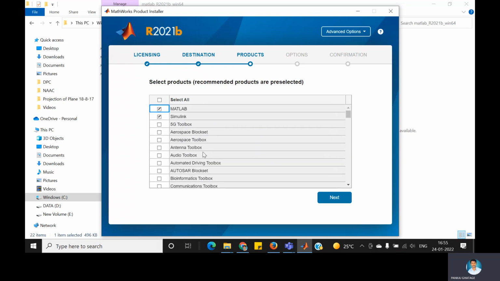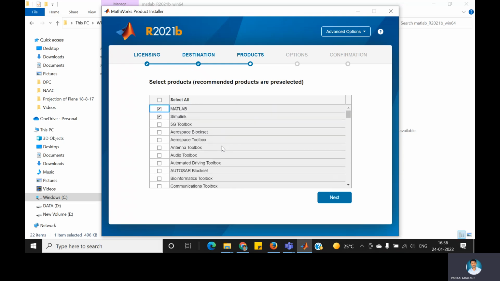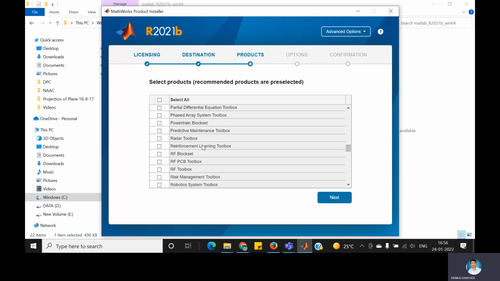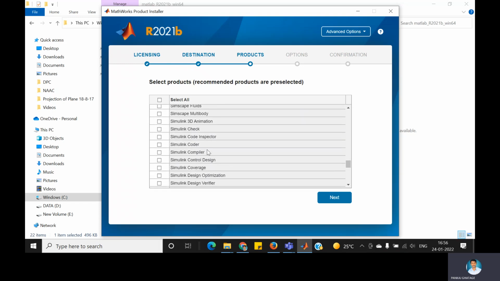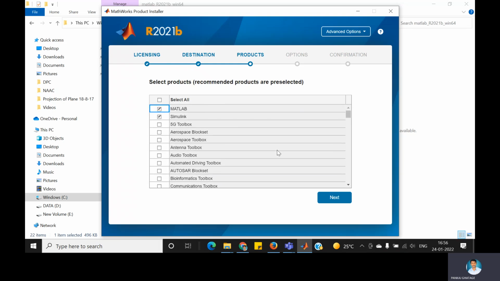Make sure that you do not choose all of these, because if you select all, it will take a lot of space from your drive. So try to avoid that, and whenever you require any particular toolbox or block set, you can add it at that time. So the basic requirements are Matlab and Simulink, and apart from that, any one or two you can choose as per your requirement. So go to the next.